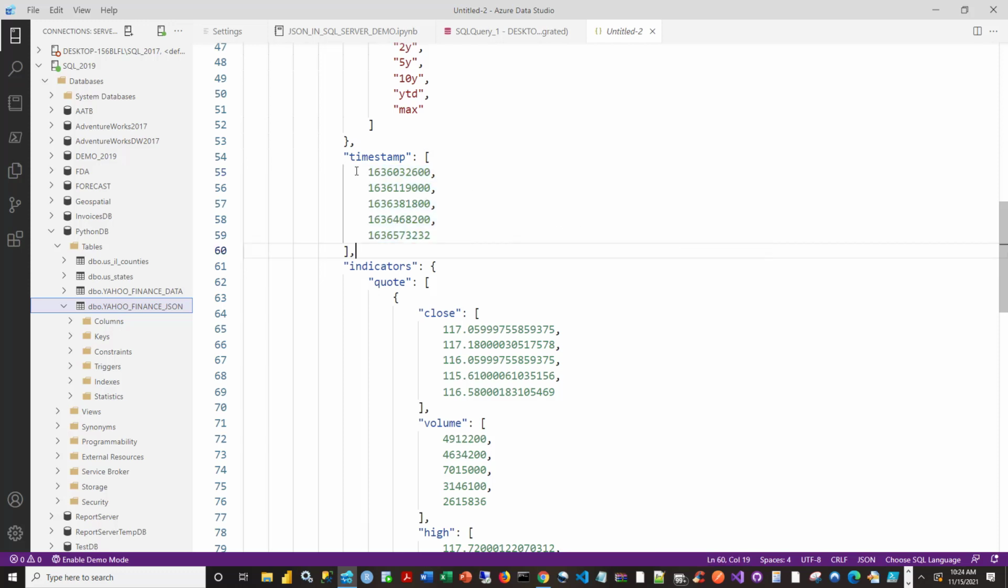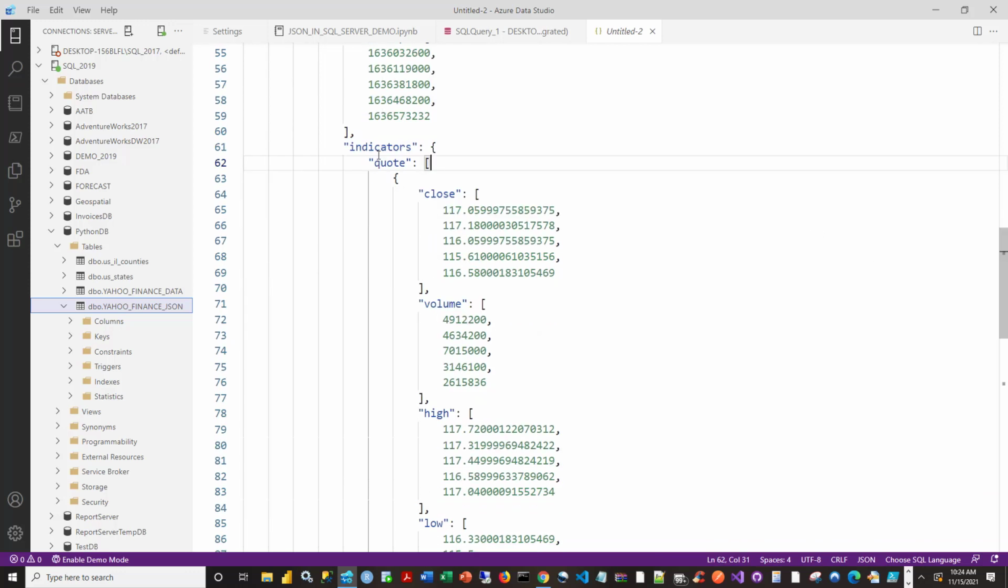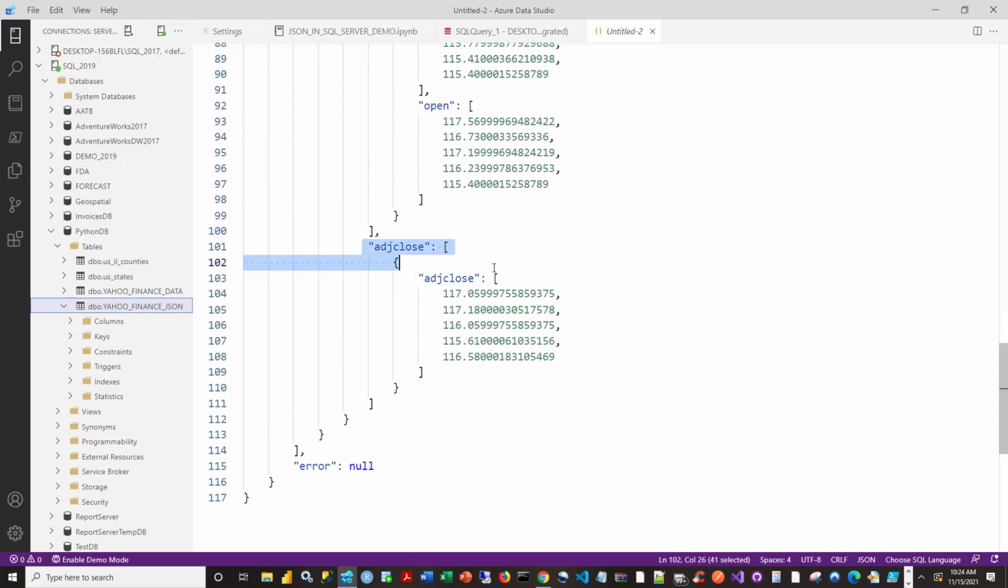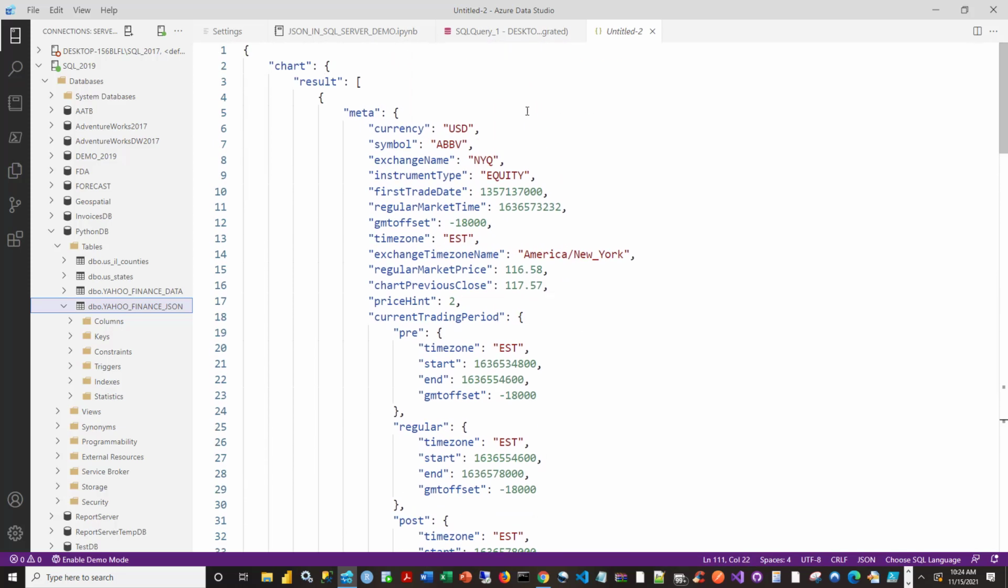It's a special kind of timestamp. It's what's called a Unix timestamp, or epoch timestamp, if you will. There's also an indicators key here that has another key with an array of the close, volume, high, low, open, and there's also a separate one for adjusted close, and then it ends down here. So that's the JSON output we're working against right now. That sits in that table, this Yahoo Finance JSON table.